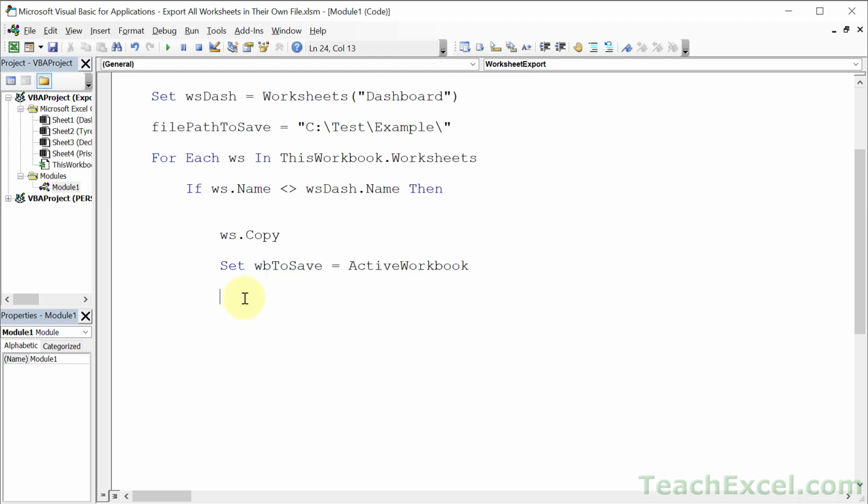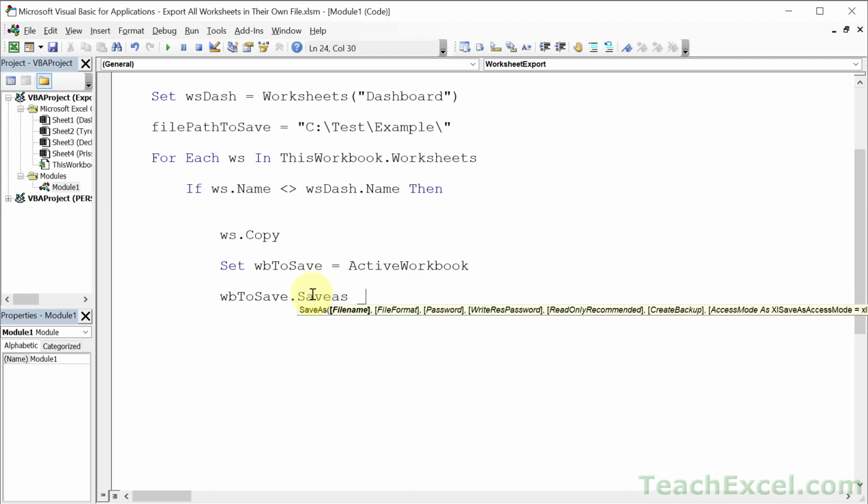We can do whatever we want to it. Add some more worksheets, add some values. Maybe you want to perform some calculations. You can do whatever you want now because we have that reference, and this is where you would do that. Once you've finished doing that, let's go ahead and save it. SaveAs, and let's go to the next line.